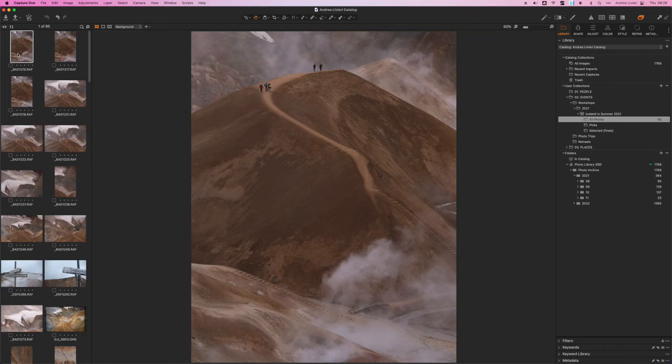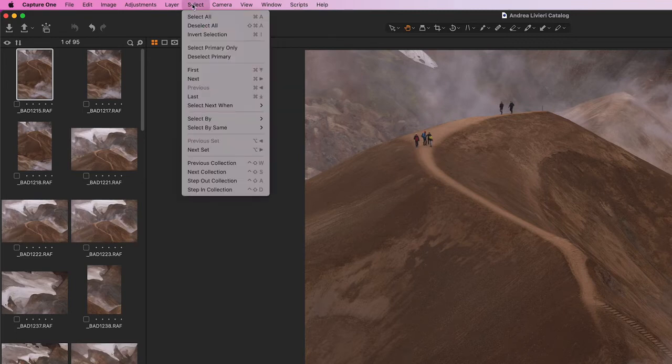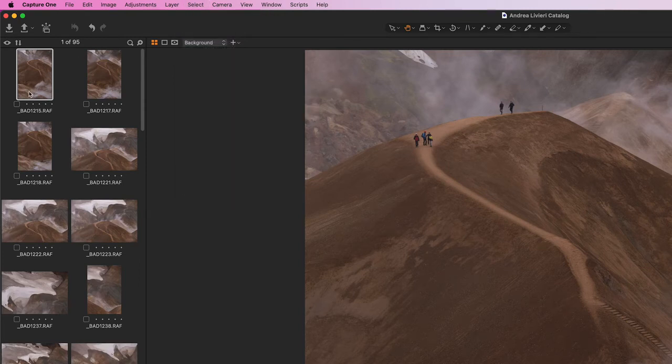As I said, there are hundreds of ways to do the selection. I usually use a basic green label to select the shots I want to keep. Actually, one feature I like to enable to speed up the selection process can be found here in the top menu under Select, Select Next When, and Color Tag. So that means when a photo gets labeled, it will automatically jump to the next shot.